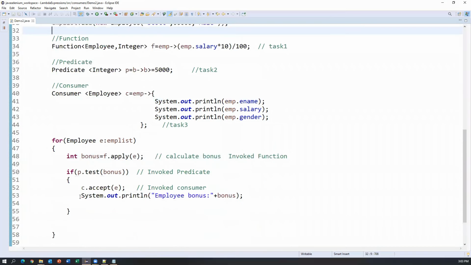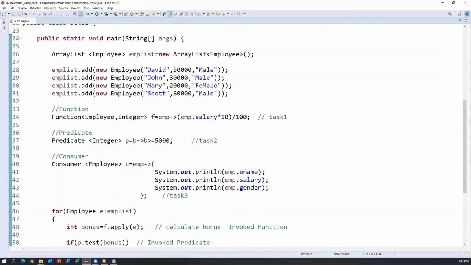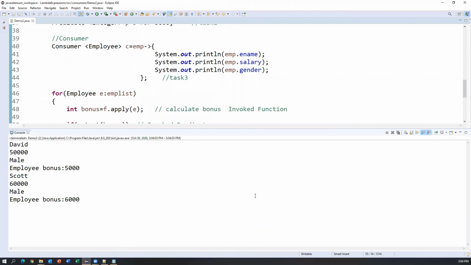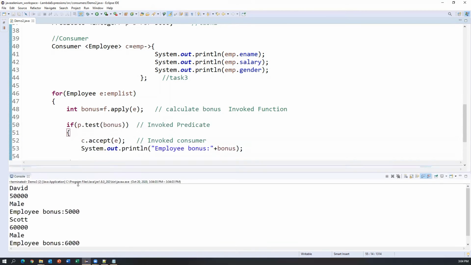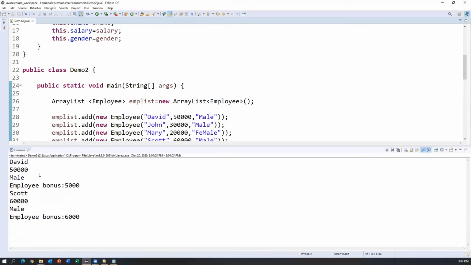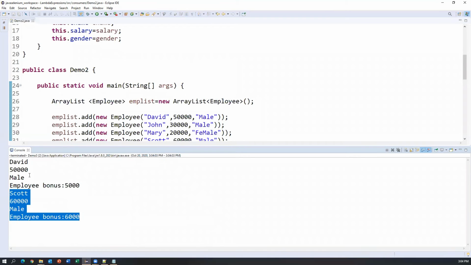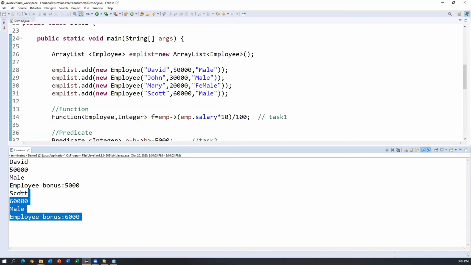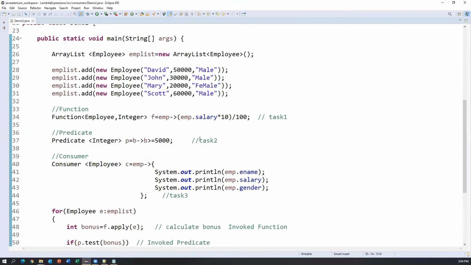and which will apply everything in every object of employee, but whichever employee is getting greater than 5,000 bonus, only those details will be displayed in the console window. Let me run it. Now you can see there are 4 employees' details I have added into the object, but it has displayed only 2 employees. So this is one record, this is another employee record. So David 50,000 male is a detail, employee bonus is calculated 5,000, which is condition is matched, and here also condition is matched. So we got the details of 2 employees. Okay, so this is how we can use function and predicate along with the consumer.